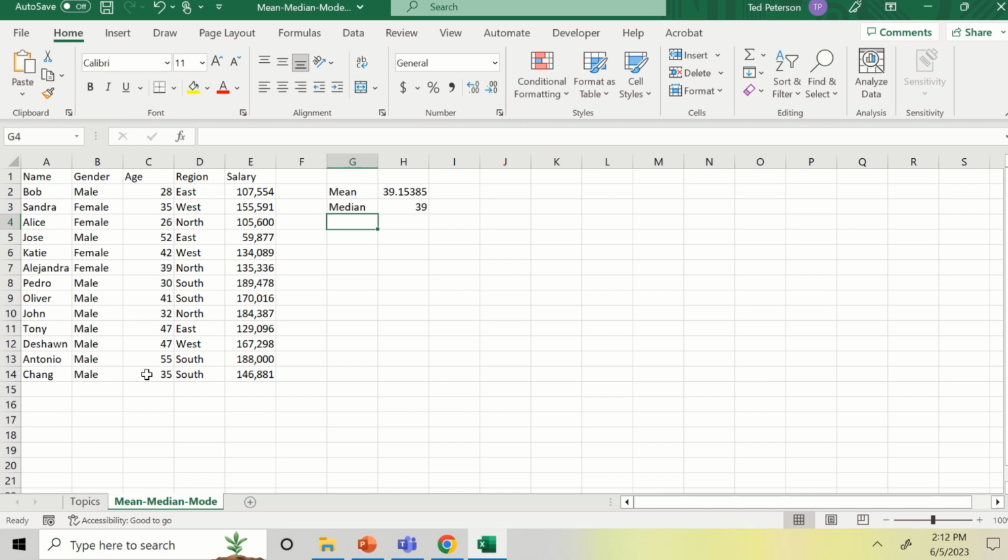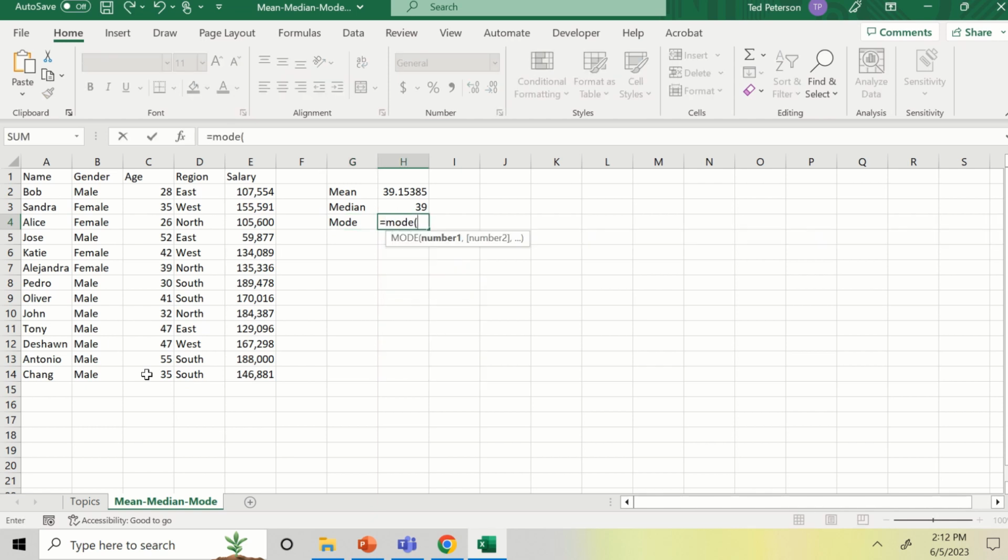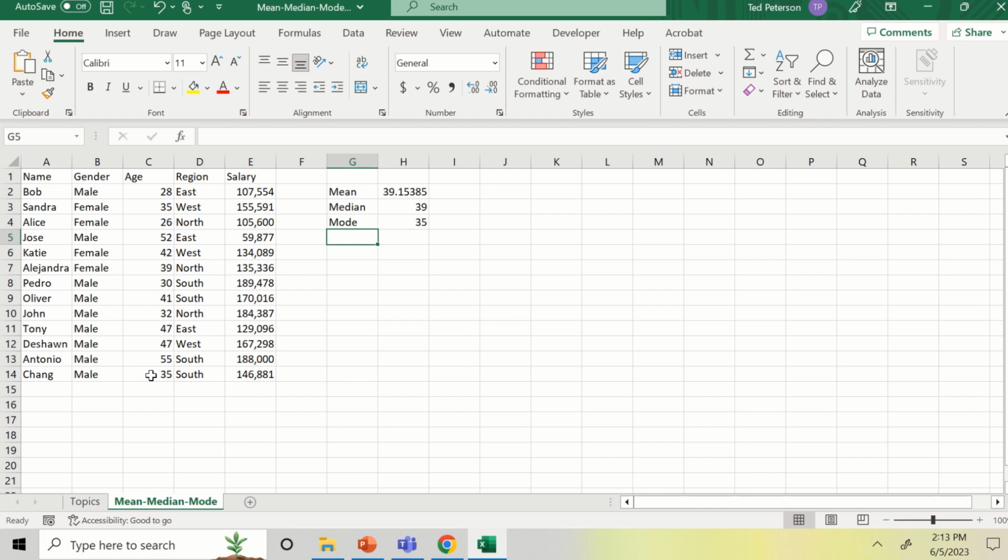We are now going to look at mode, or the most commonly occurring value. Go ahead and select or type in mode. In H3, select the value equals, type in mode, open parenthesis, and then select from C2 all the way down to C14, close parenthesis, and there you have the mode or most commonly occurring value for the age for those in your organization.